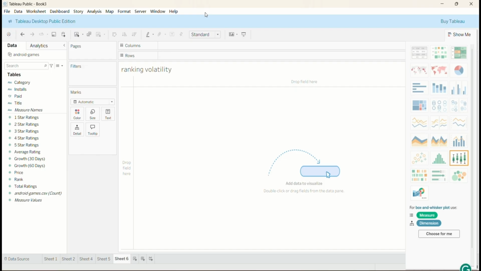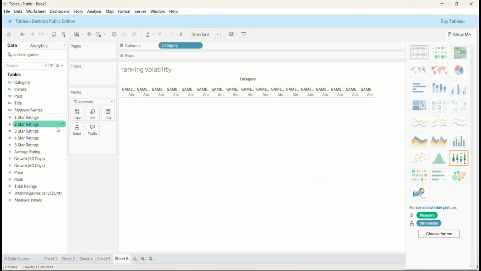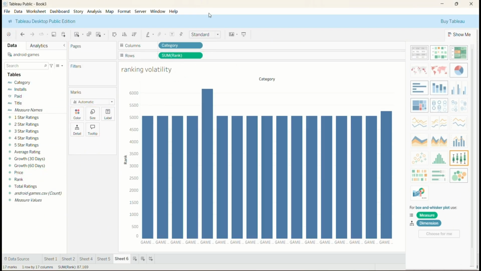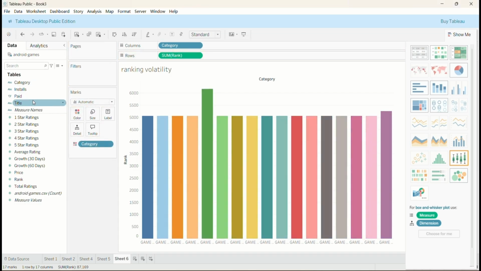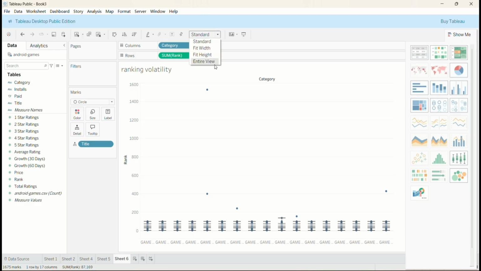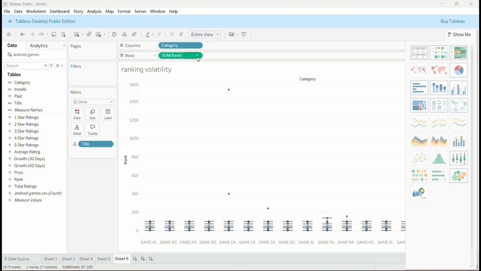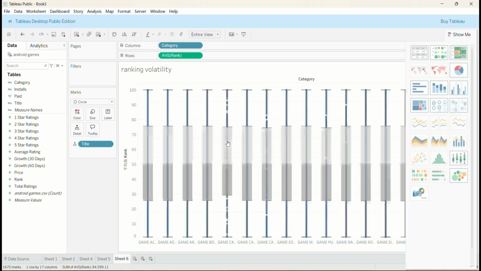So lastly, I choose the question which is ranking volatility using box plot and I drag the category to columns and the rank to the rows. Then I drag the category to the color and the title to the details. Now I choose the box plot representation and change it into entire view. And then I change the rank into the average. And again, I drag the category into colors.